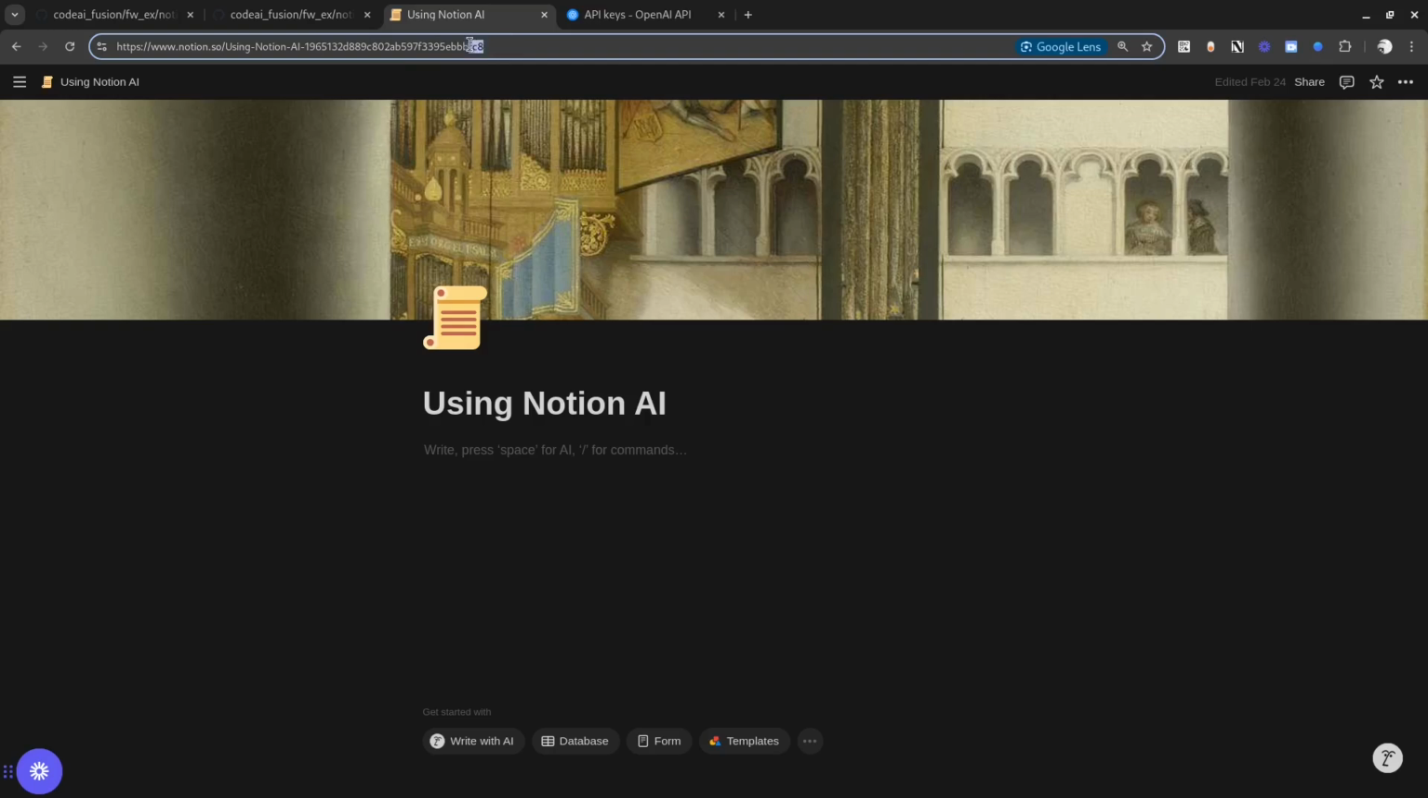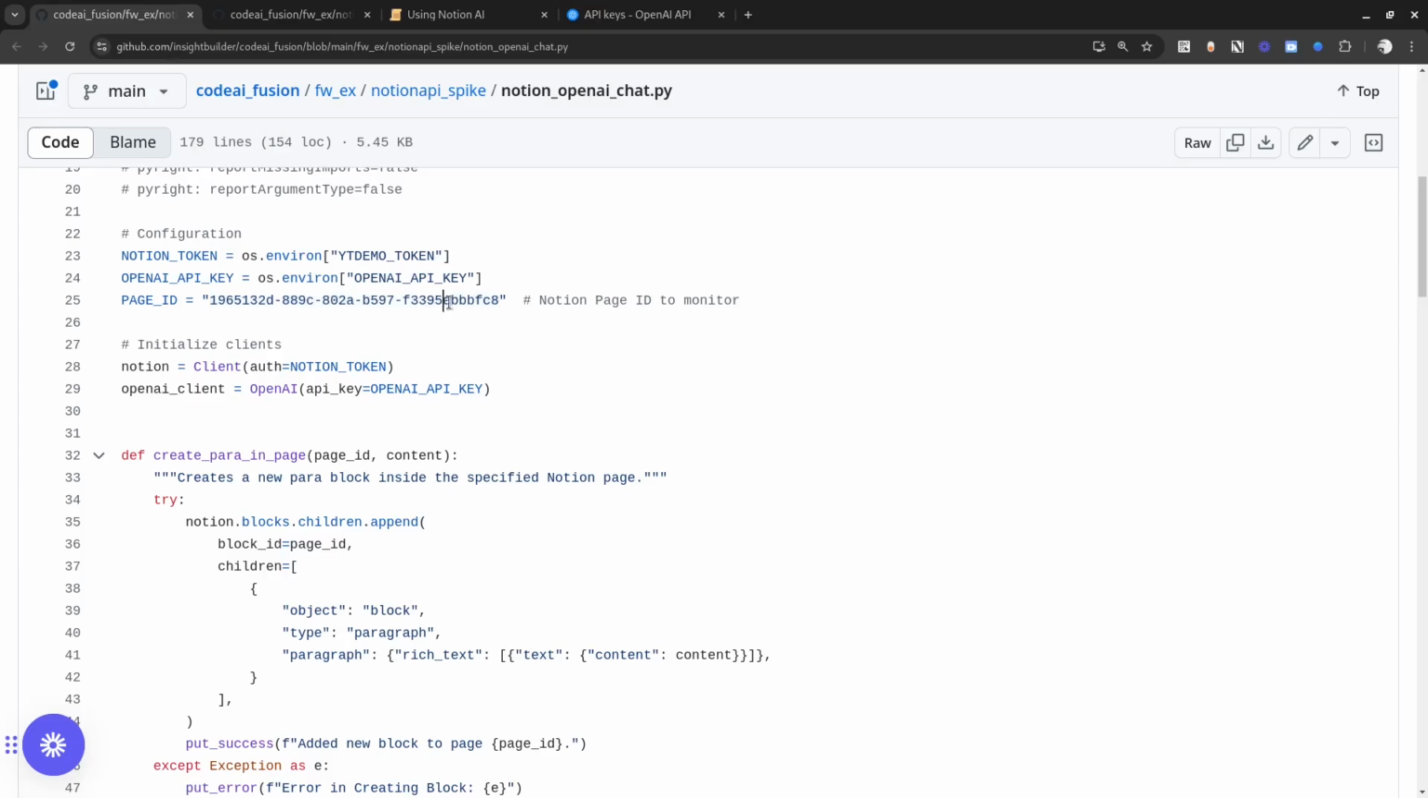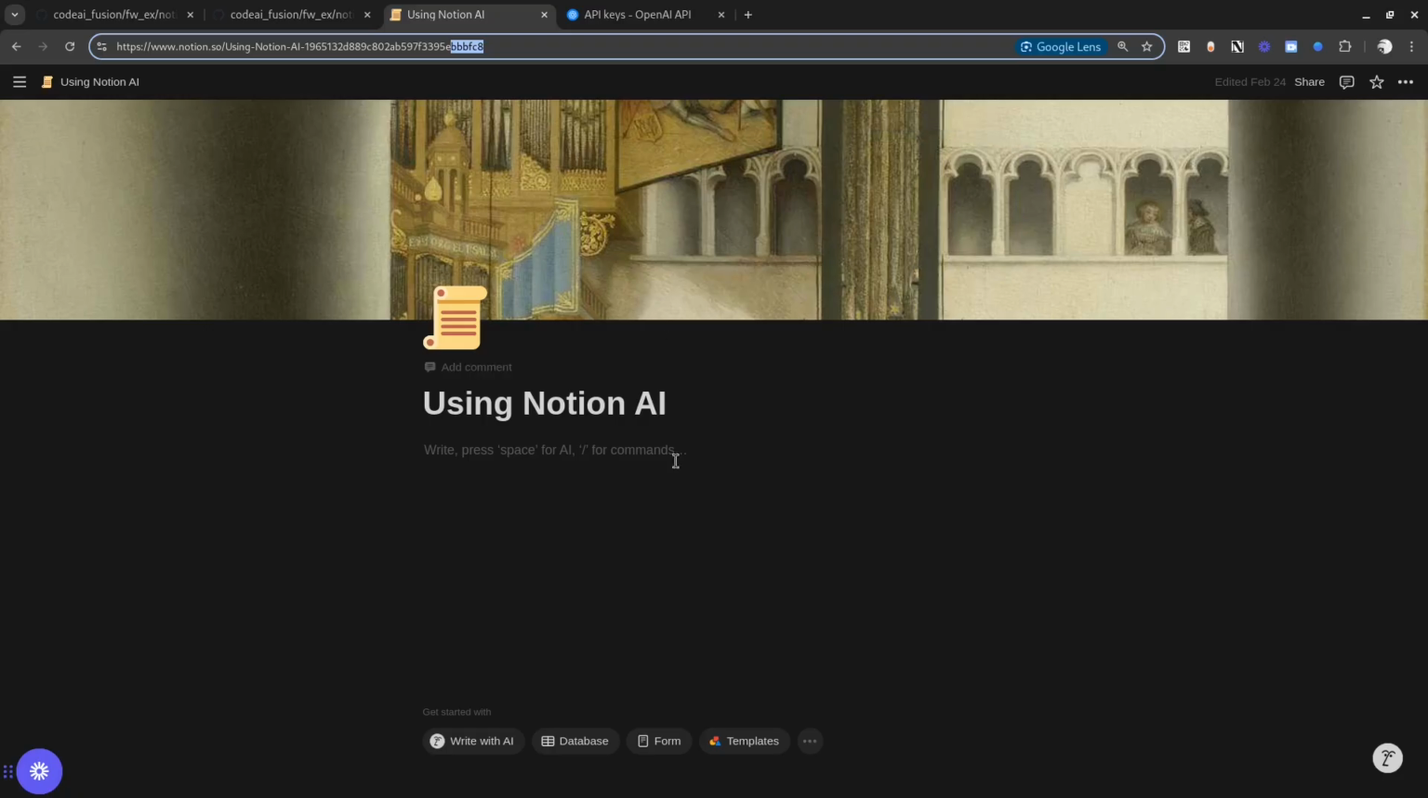So if you zoom in, you can see that there is a BBB FC8 at the end. So that is the same thing that you're seeing here. So this is the page ID that has been already linked. You don't need to worry about this particular page ID. Even though I've shared, the token has to be shared with you guys. Then only you will be able to access this page. How will I give access to this page? That is the next step.